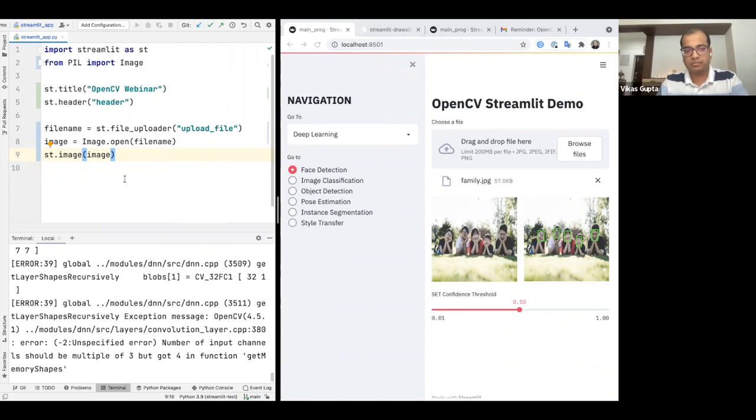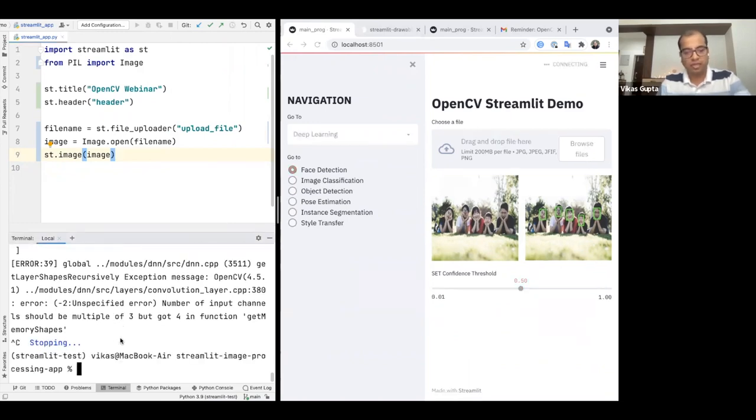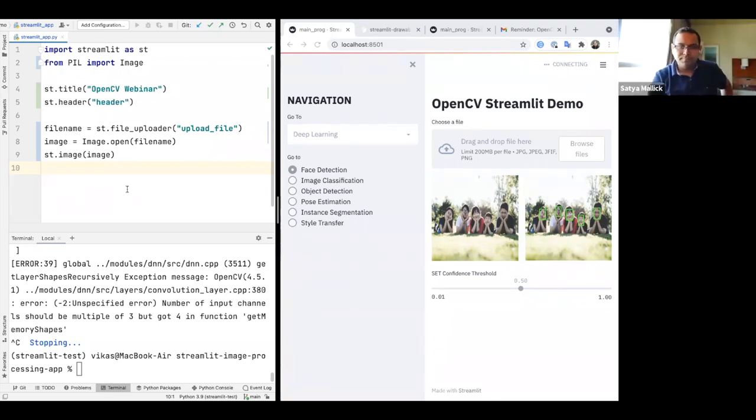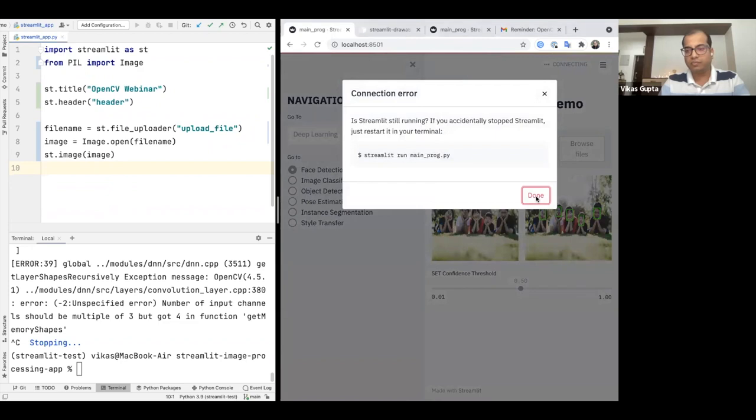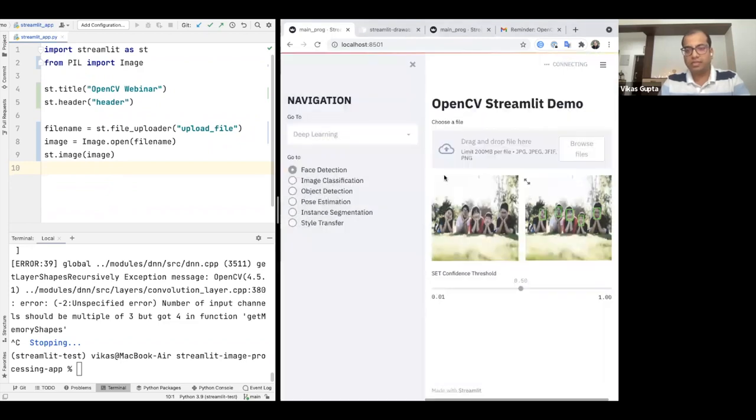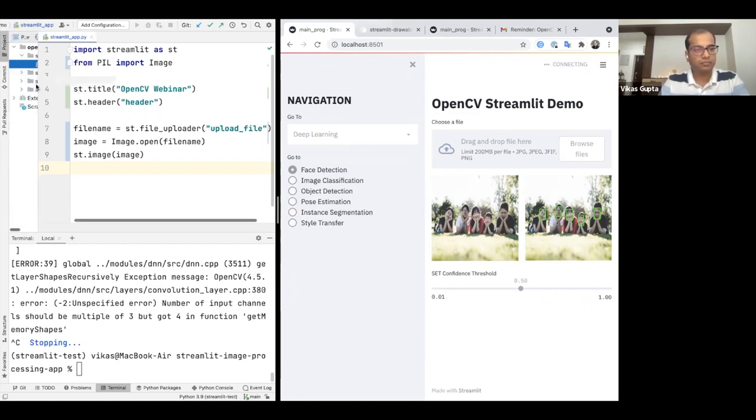So with this, I'll stop this demo, and we will start with the second demo that we had discussed, the face detection one, right? Yeah, that's the first one. So we will see how to deploy it on Heroku as a platform. And I'll just show you the code first.